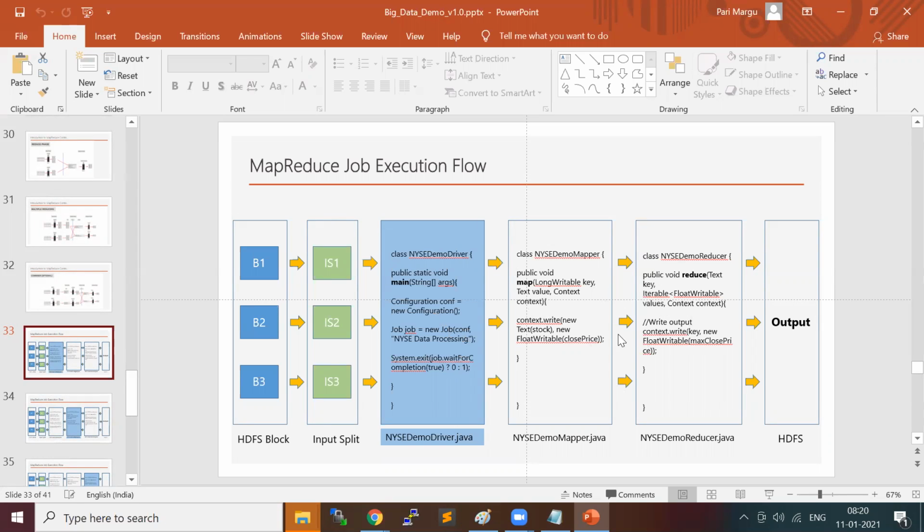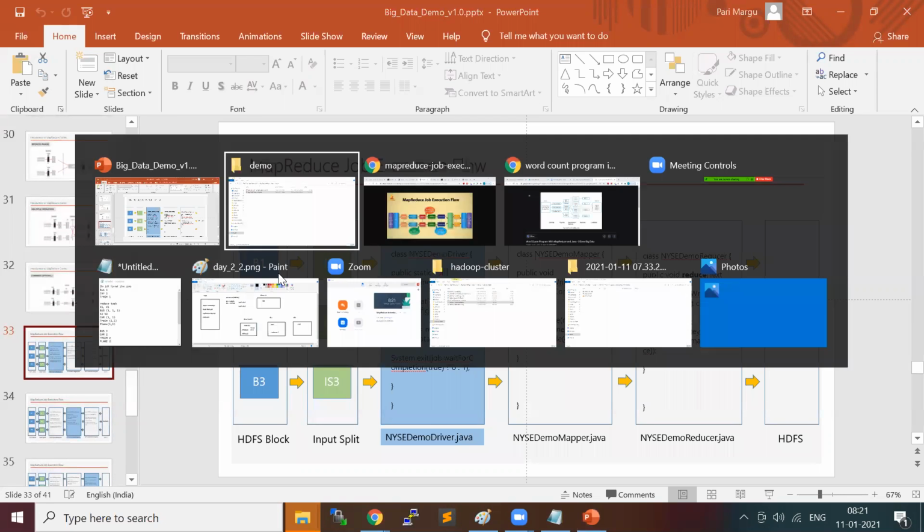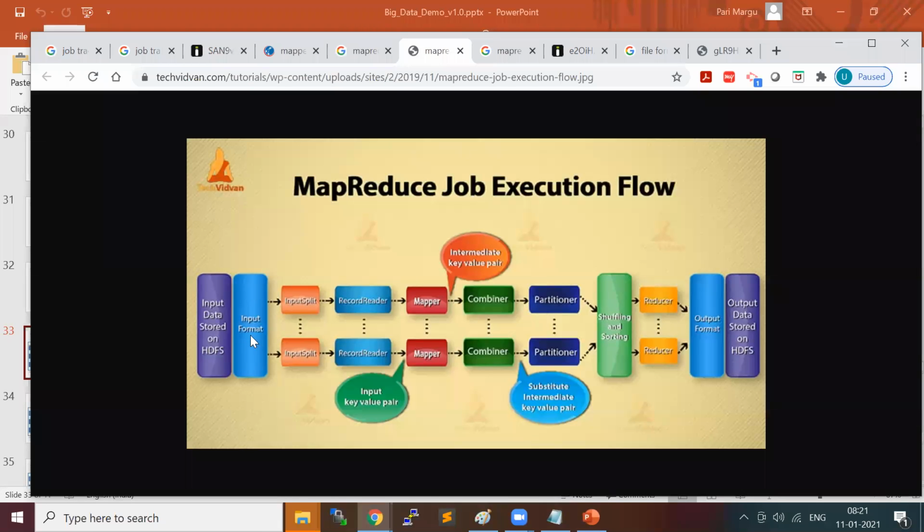What is the file format I'm using? I know I'm going to read an input split, which is a block, and take the key value pair and process it. But what is that format? What is the file format the data is stored in HDFS? Only if I know that, since each file format has libraries for how to read that file. That is very important. So that is the input format.